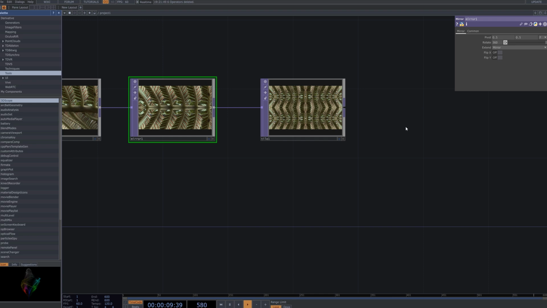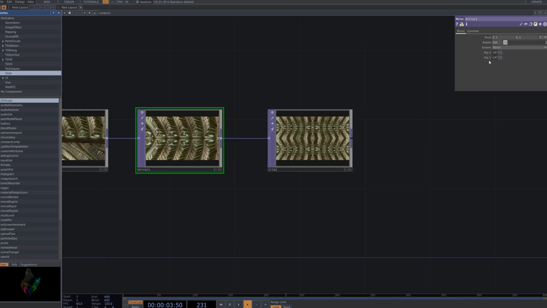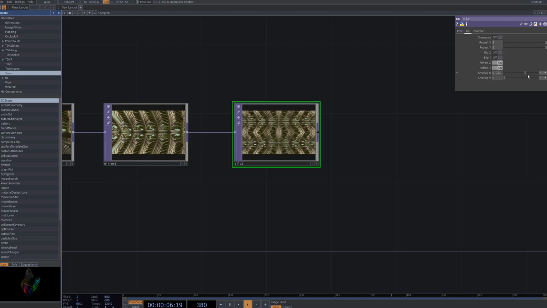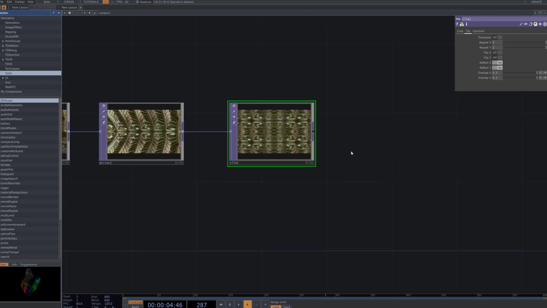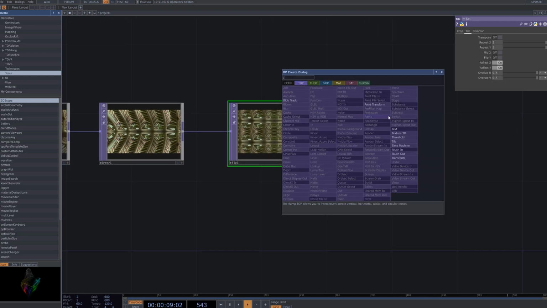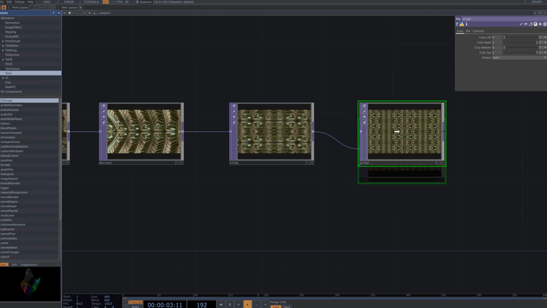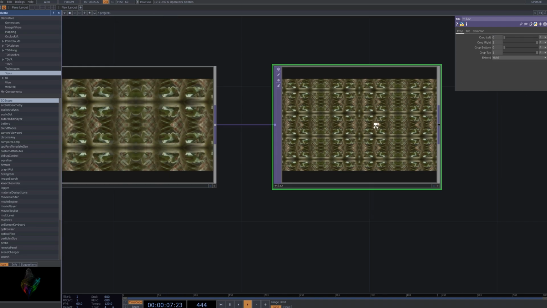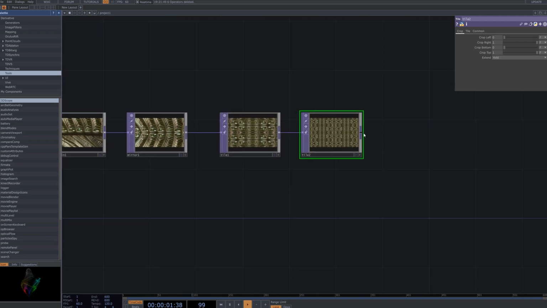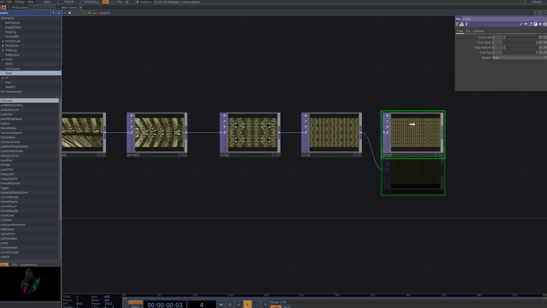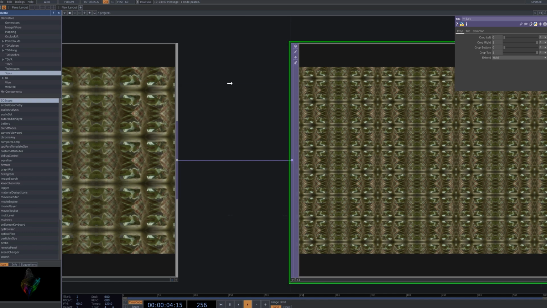Adjust the parameters in the mirror node, such as the mirror axis and offset, to fine-tune the effect and find the look you want. Connect multiple tile nodes in sequence to create more intricate visuals. Each additional tile node allows you to further repeat, reflect, or offset the image, adding complexity and depth to the composition.